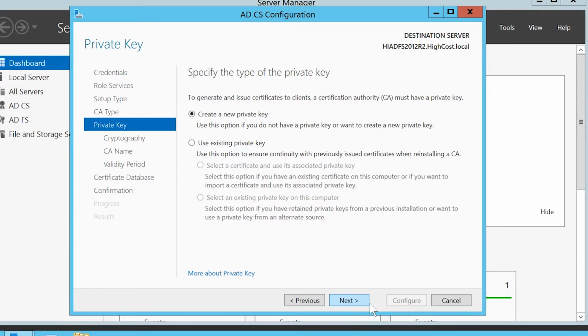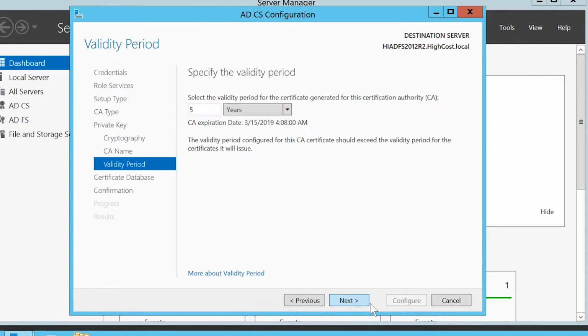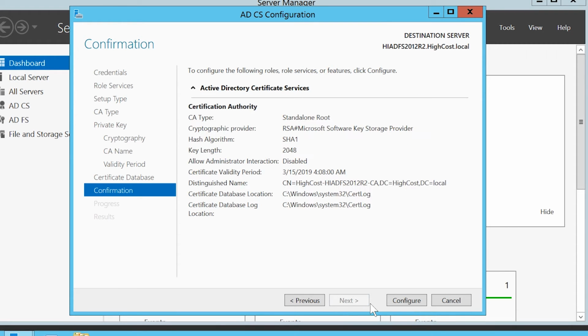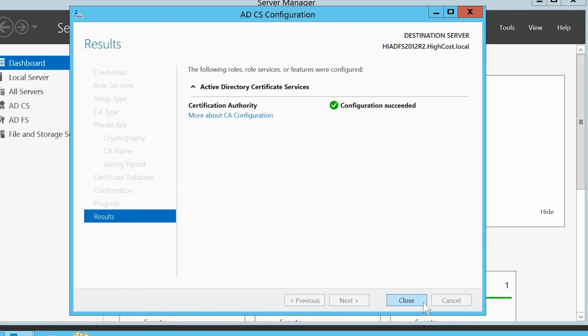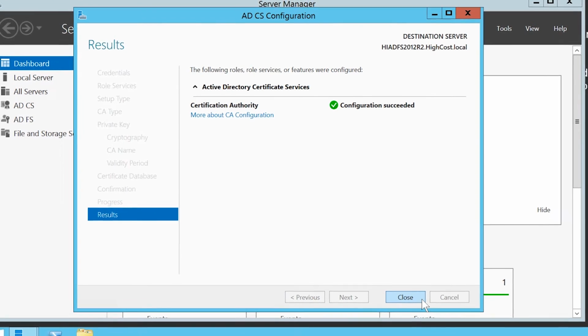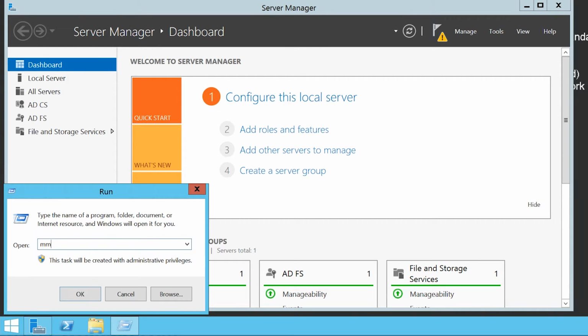On the next few screens, I will accept all the default options until I get to the last screen, and then press Configure to configure the role. Configuration only takes a couple of seconds. Once complete, I will close out of here and right-click on the Start icon to obtain the Quick Launch menu. From here, I will enter in MMC.